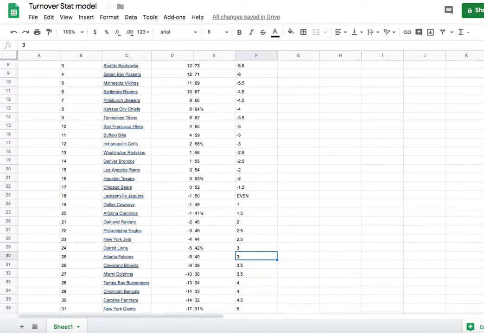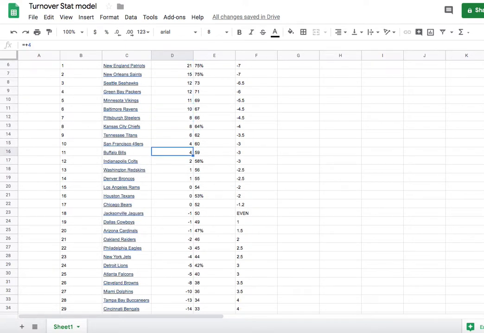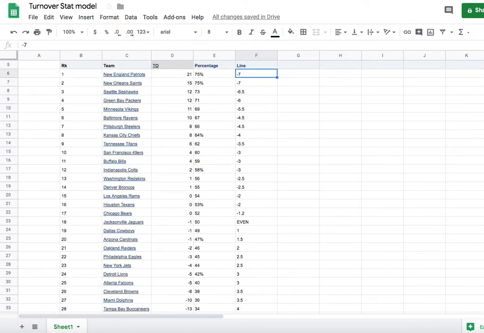So how this would work now, so just to review again, we took Buffalo Bills. They have a plus 4 turnover margin that converts into a 59% chance of winning, which converts into a minus 3 line. So if the lines are the same, you just subtract. I mean, if it's 2 minuses, you just subtract. Or down here, if it's 2 pluses, you just subtract. If you have a negative and a positive, then you're going to add those.